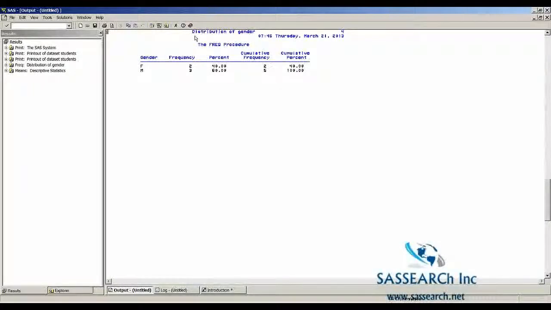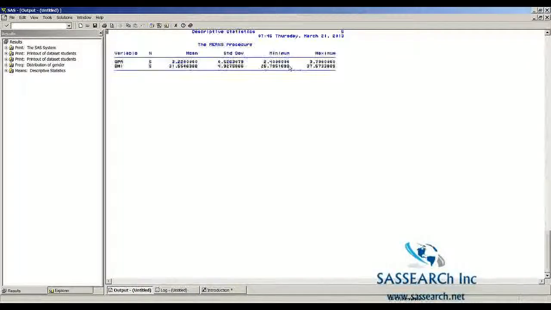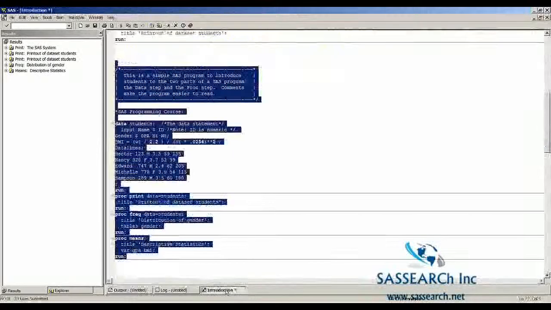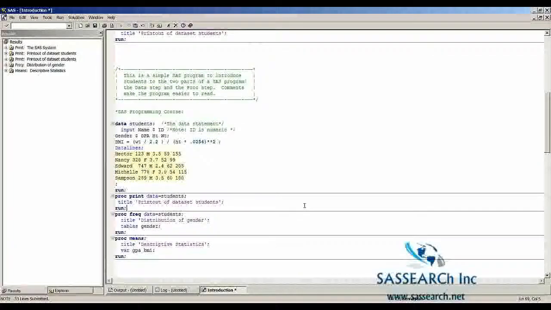Then we show the distribution of gender, that we have 2 females, 3 males. It gives the percentage, the cumulative frequency, and the cumulative percent. And then we have descriptive statistics for our grade point average and BMI. And again, if we go over to our results window, we see that these were the results that were printed in our output screen.